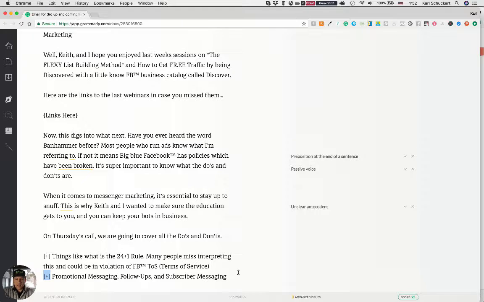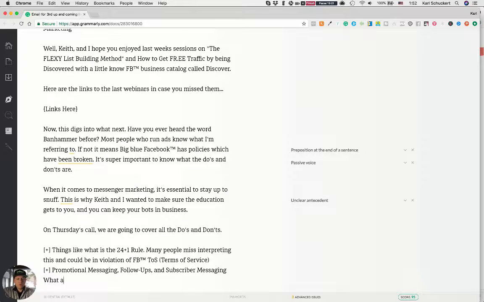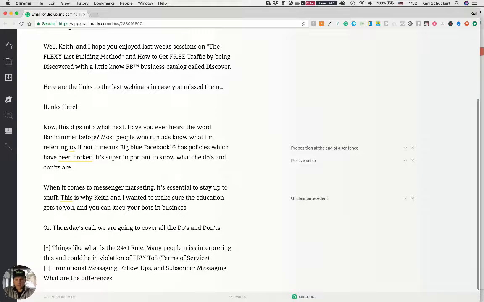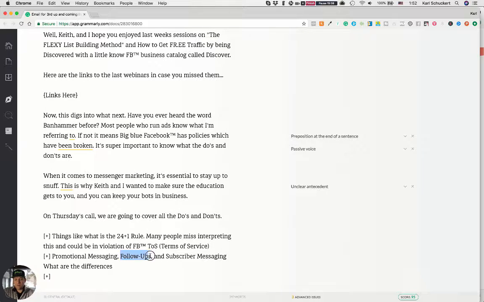And maybe I should even add something here like what you should know, what are the differences? Okay, and then what I could do even here is I could talk about, instead of each one, I could actually break these down, right? I could actually say, you know what, here's what we're going to take and put follow-ups, just to make it a little bit longer. Follow-ups. Let's take subscriber messaging.